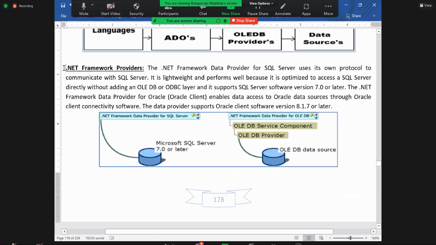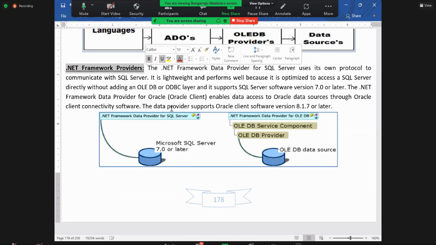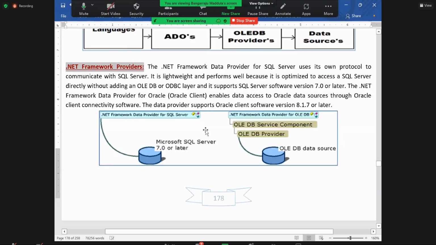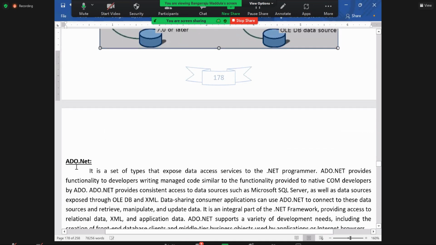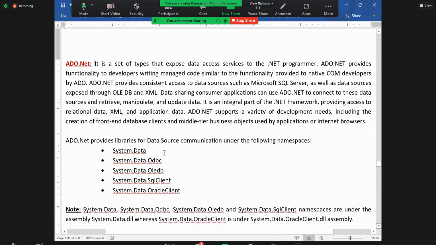Yeah. Then I also explained about framework providers, right? We discussed the framework provider. The advantage is that it is faster and efficient in communication. Okay. And then we started with ADO.NET. So what is ADO.NET and how do we use ADO.NET in applications?